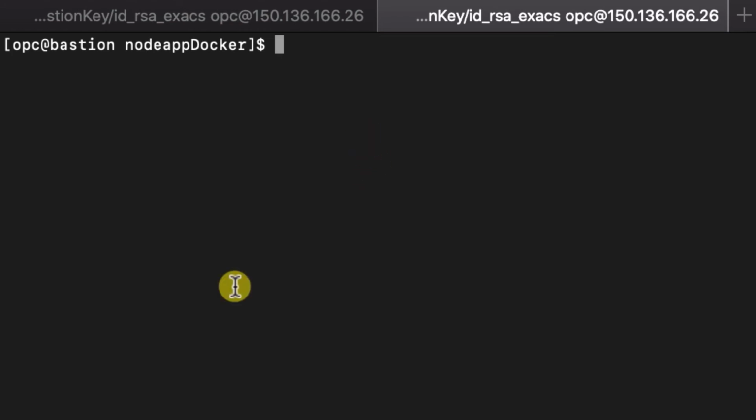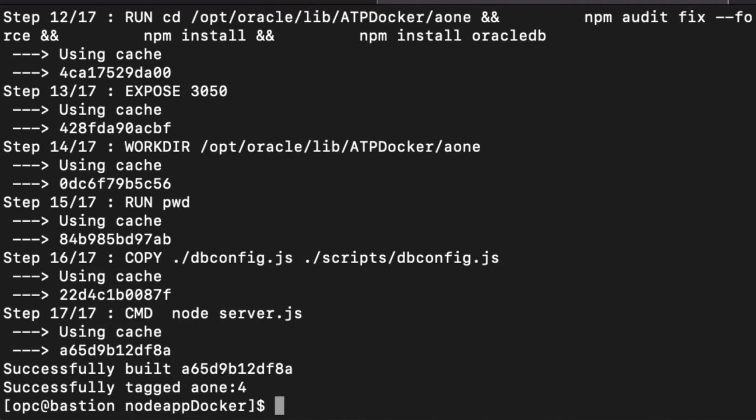Now, with the dbconfig.js file edited with the appropriate EXACS credentials, let us proceed with creating the image. First, we'll need to build the Docker image. Once the Docker image build is done, you can find the image by running the following command.